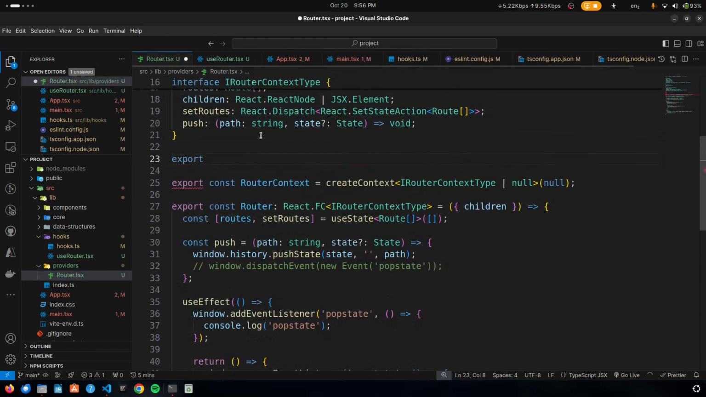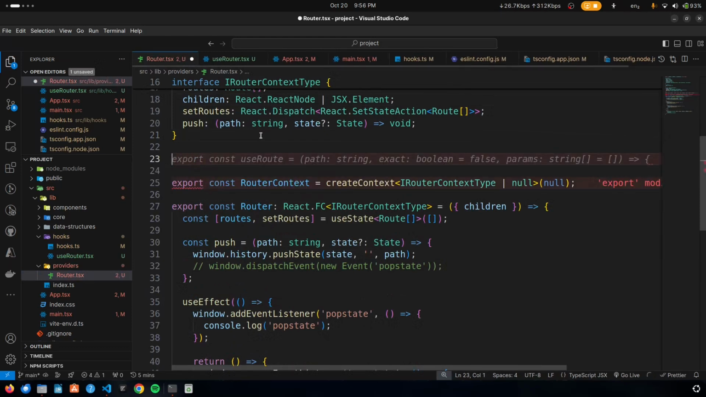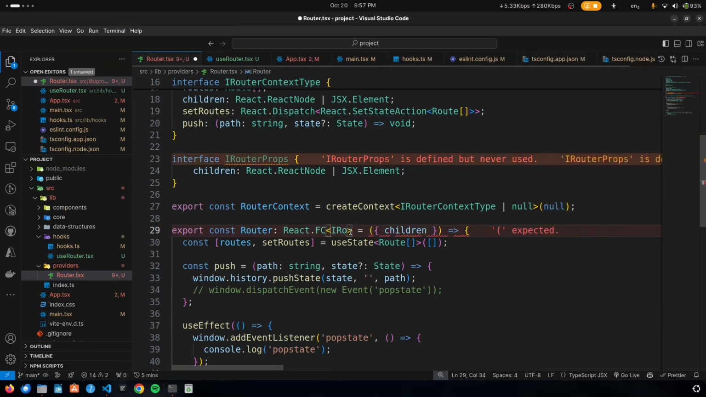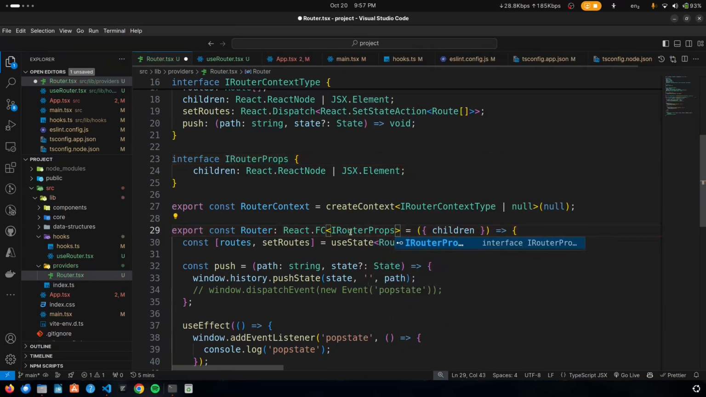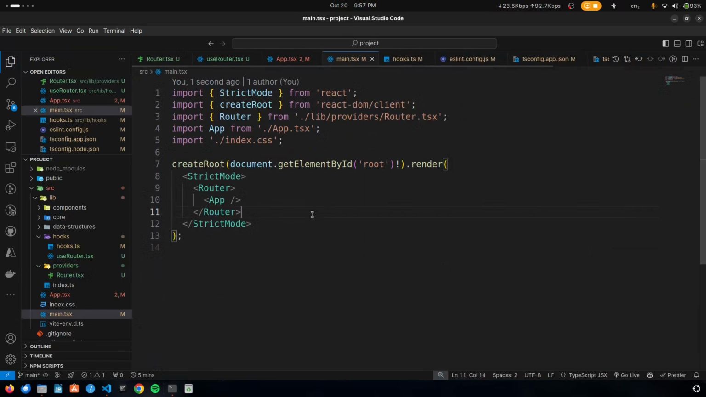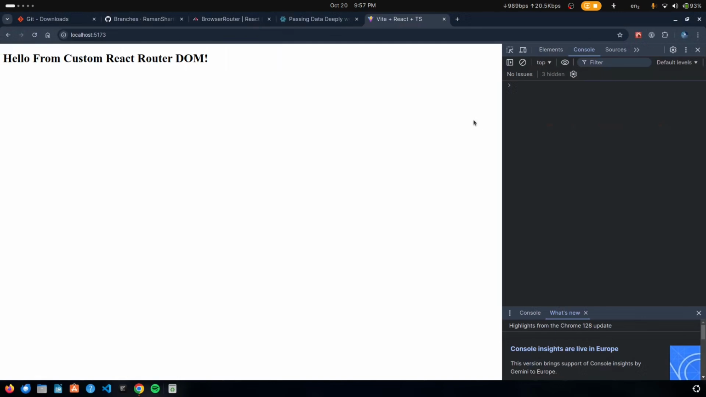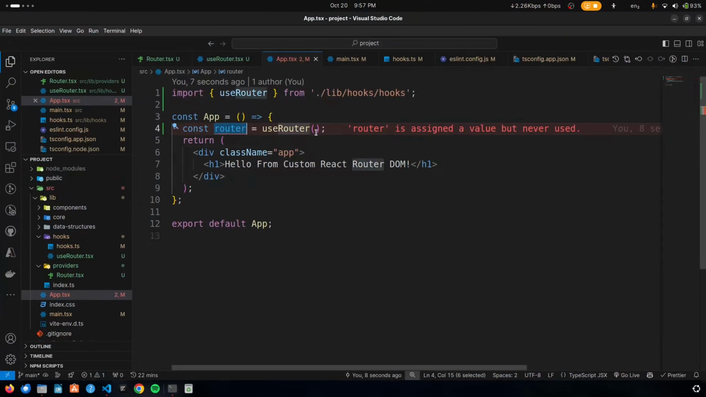Let's do one thing. Here we are going to create one more interface, IRouterProps, and here we are just going to pass the children, and we are going to use this here, IRouterProps. That's it. So we are getting rid of that error. Now we have the children here. That's great. Now we have this one as well. We should not have any error. Boom. This one is really working perfectly. So now we have the router here.